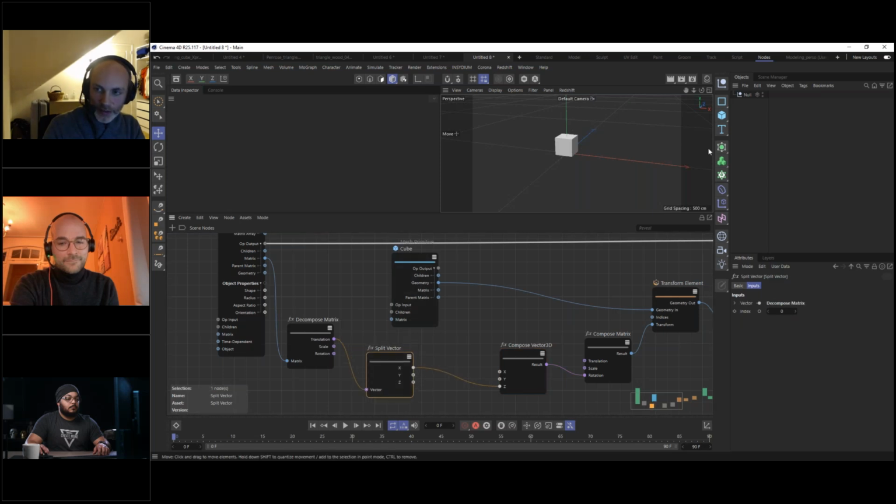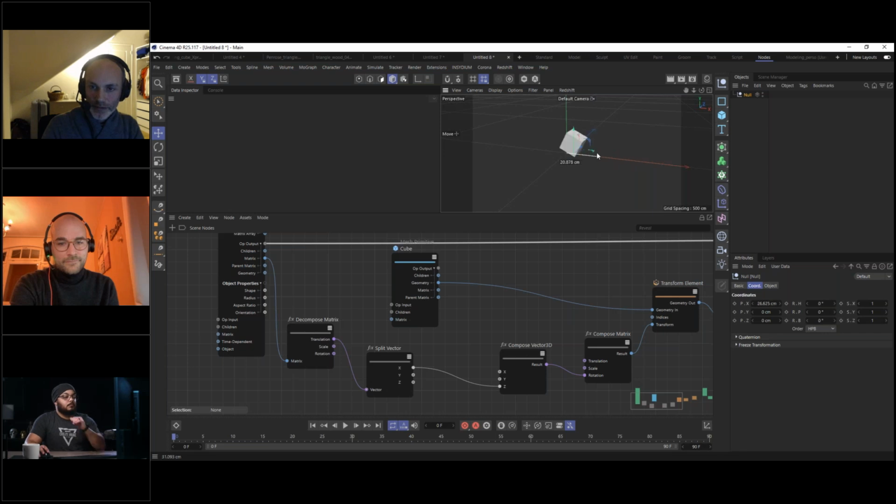So now everything is plugged and we're going to have the same problem as before, but you can see it's working. So let's go back here. I'm going to animate our null object.